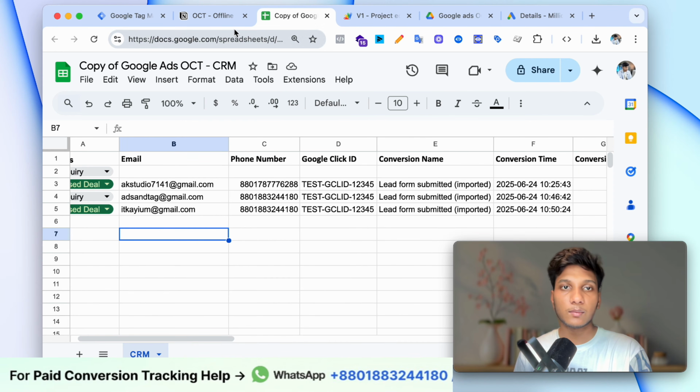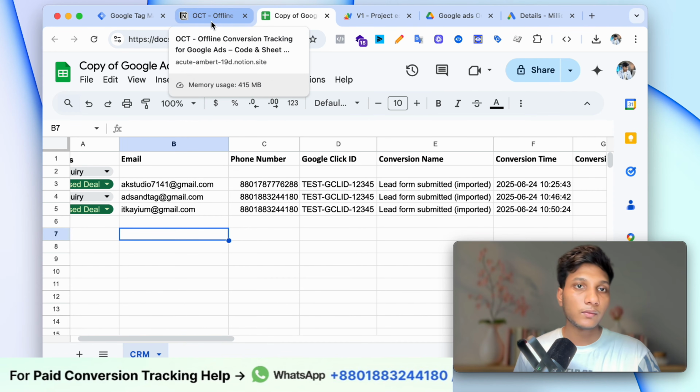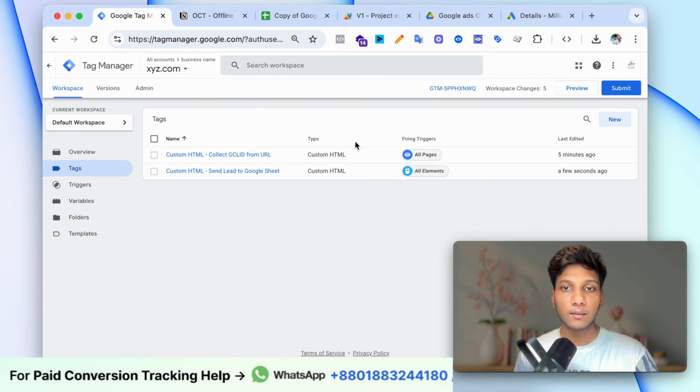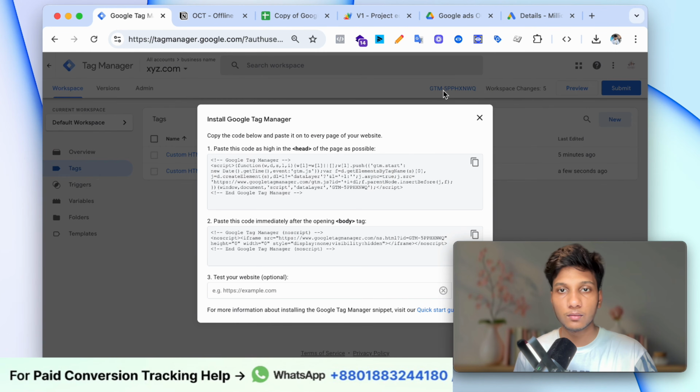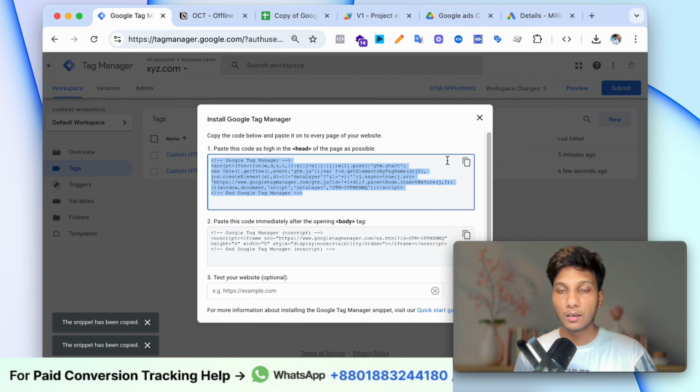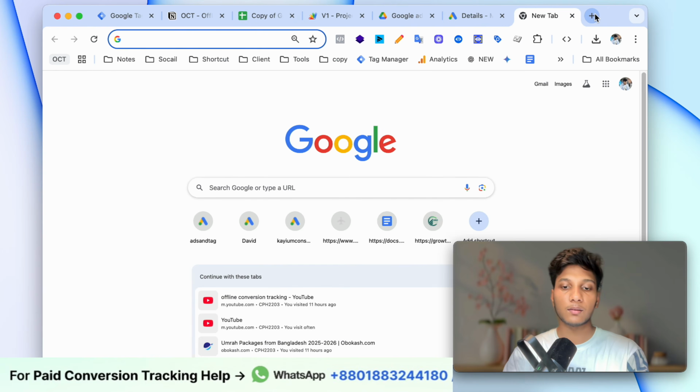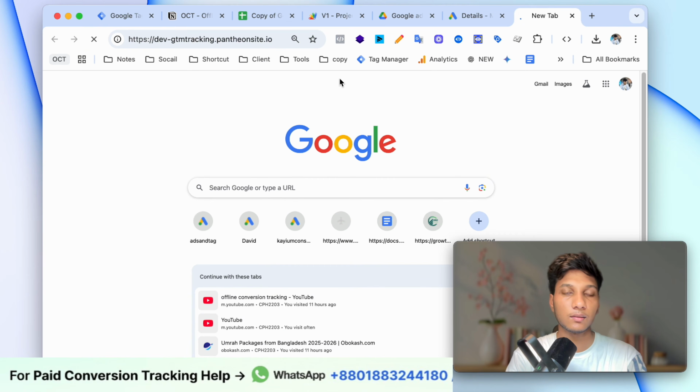So we can make a test, and for more clarification, I also want to show how you can connect Google Tag Manager with your website. If you have not connected Google Tag Manager, I'll show how you can connect it with your website. So our website is GTM tracking, this one.